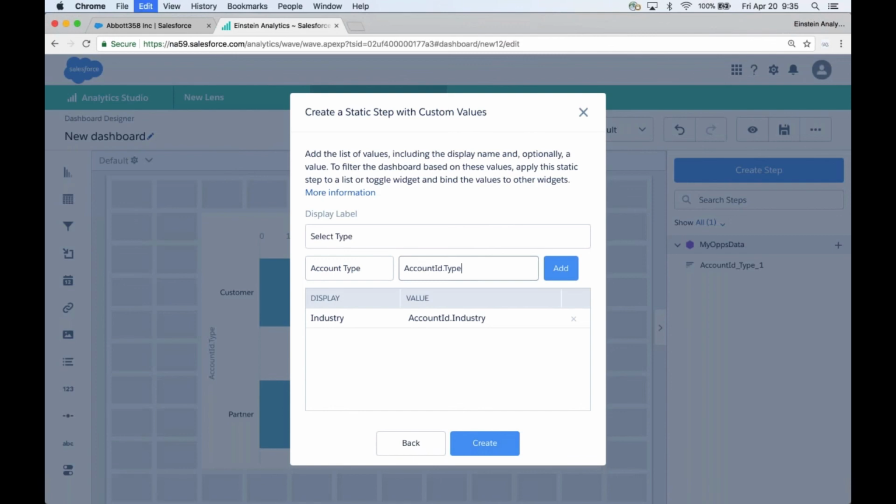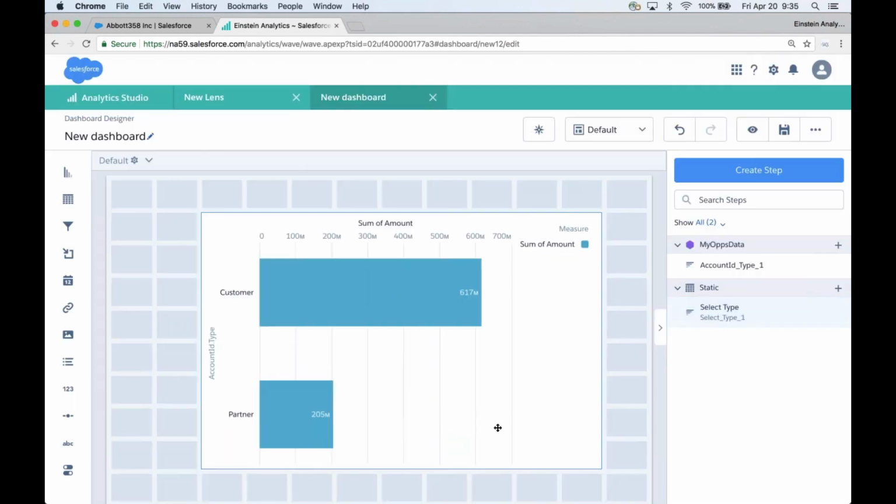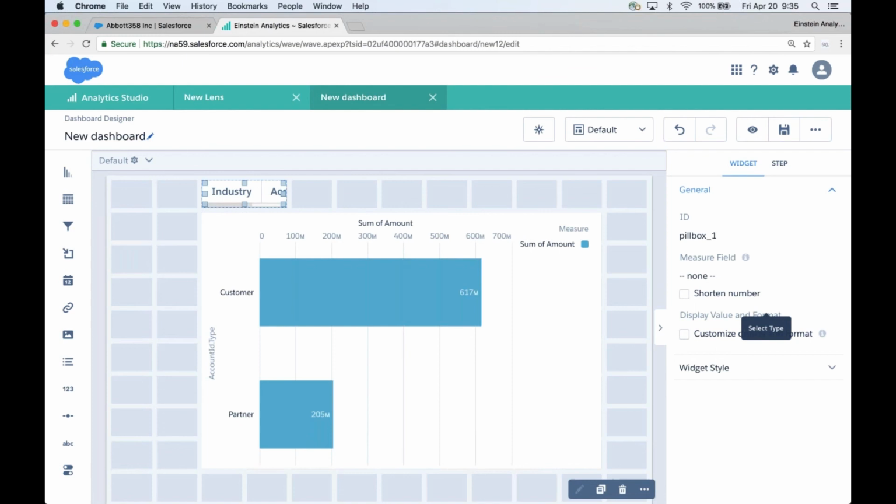So I can say whatever I want here in the label, account type, and I will add that. I hit create, and you can see that, if you're familiar, we bucket by data sets. Here we have our static selector. It displays it as a chart because it will default as the toggle widget. So if we just drag our static selector on here, we get a toggle widget as a reference.